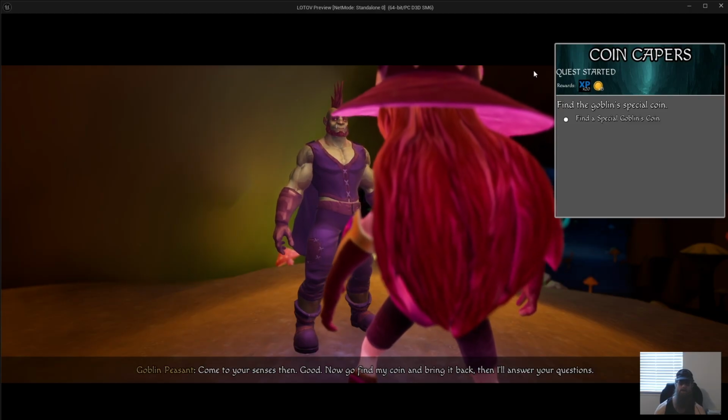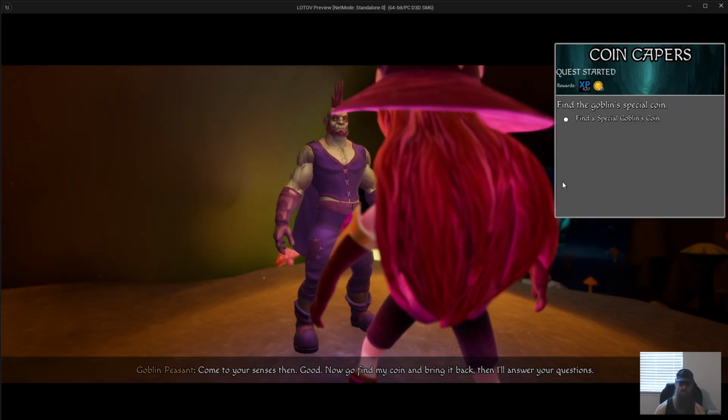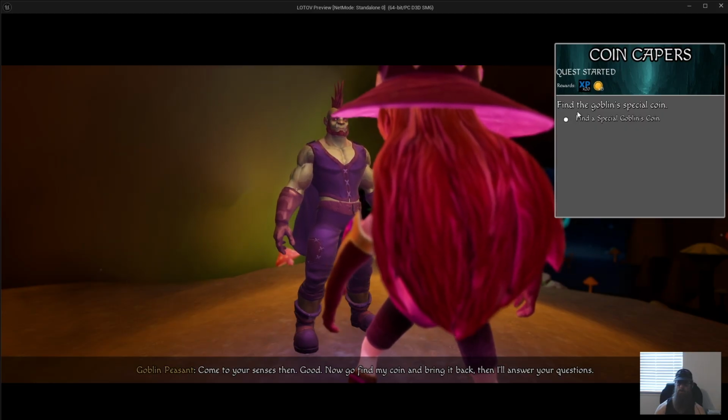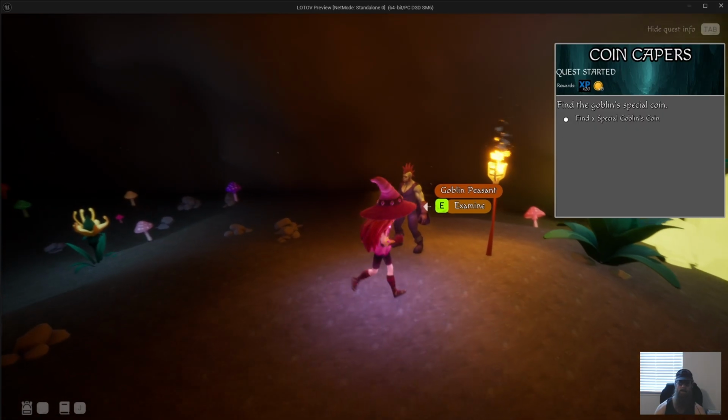Yeah, so as you can see, once again, it'll automatically bring up whenever you got a quest that's been updated or you get a new quest. So this is a new quest here. We got coin capers. And then you can talk to him again if you want.